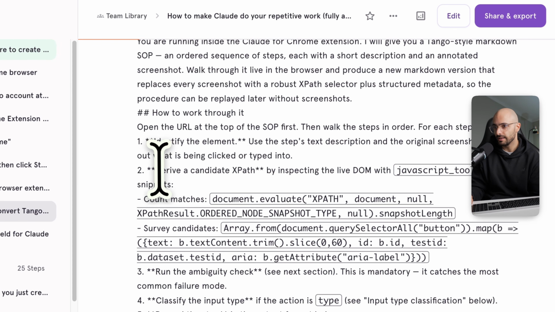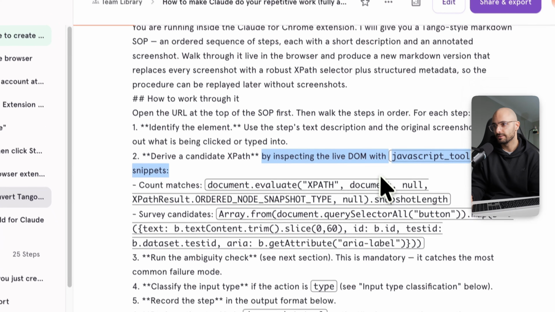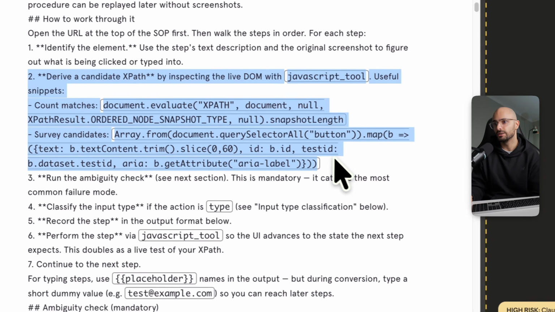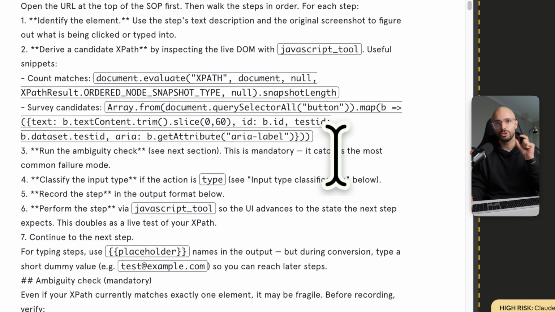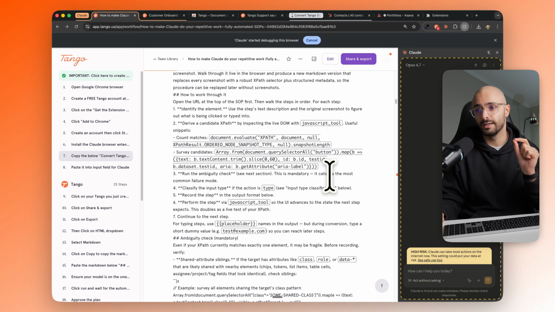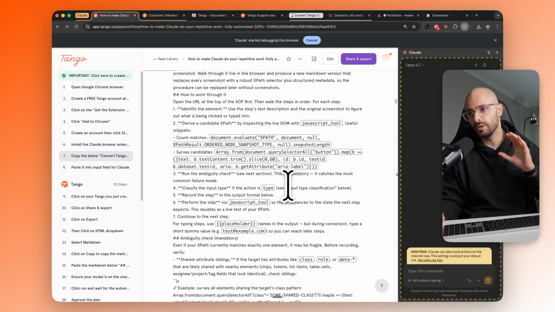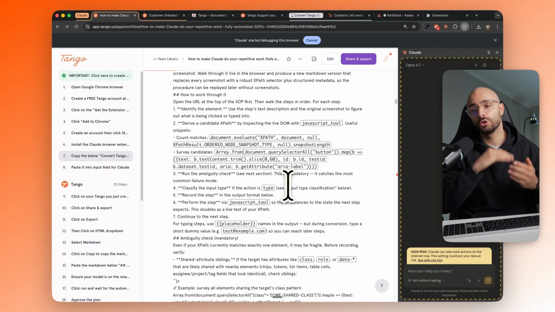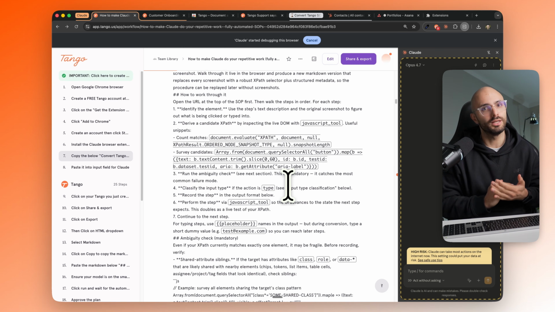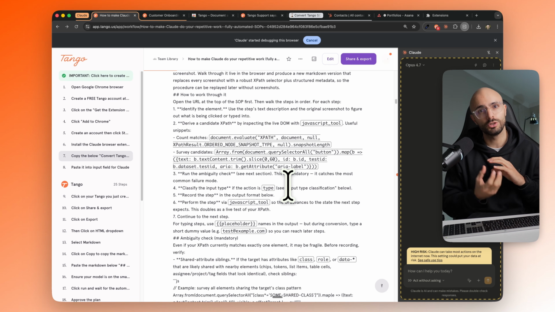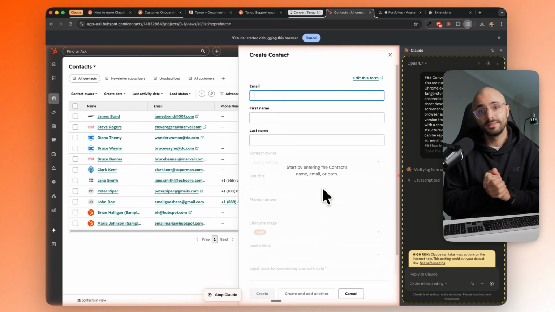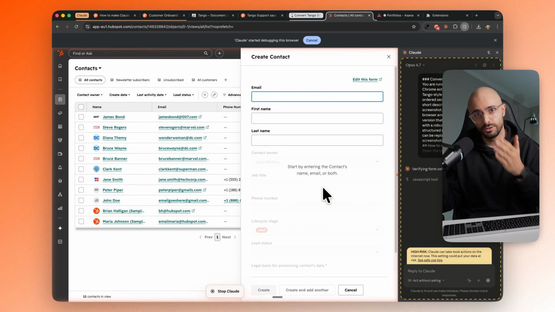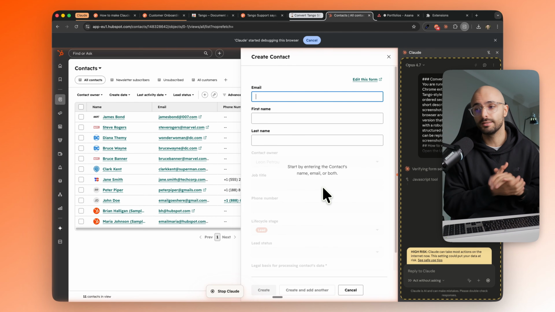Identify the element and then derive the candidate XPath. All right. So within these instructions, I'm telling it exactly how to extract the code for every element that it needs to click. And this is kind of the secret sauce because with this, it's now able to take that as context and the next time it runs, it's going to run a lot faster because it knows what button to click immediately, as opposed to relying on screenshots and figuring out what to click. It does take a while for the first time that it runs when it's deriving all those XPath selectors. So what I'll do is I will just skip to the part where this has finished running.